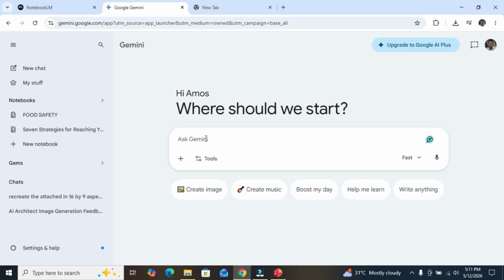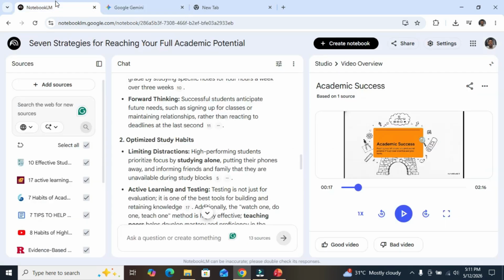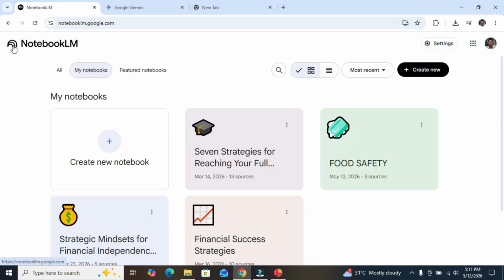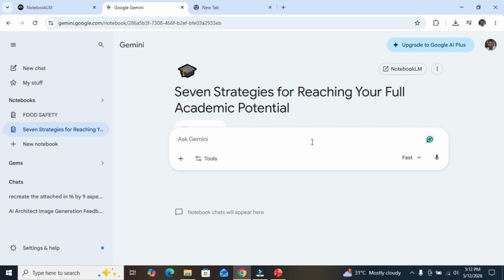So if you want to access Gemini, you can see this is Gemini. Then you can look at the sidebar here on the left-hand side. This is Notebook. You can see all the information I have here. Let me go to my NotebookLM homepage. You can see what I have here if I'm accessing Notebook using Gemini. If I want to access Food Safety, 7 Strategies for Reaching Academic Success, I click on it. You can see now, I can generate content based on this information.